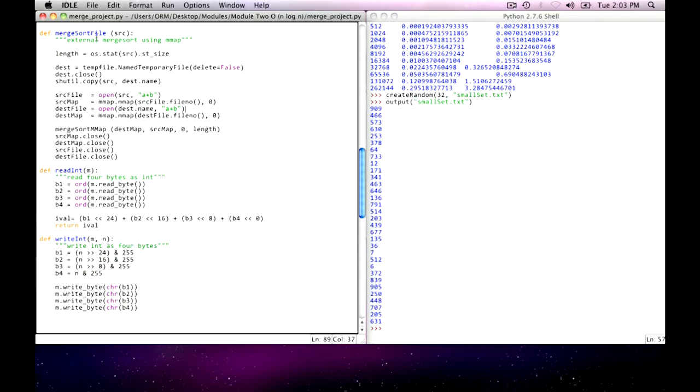I'm going to start my MergeSort file, and as you remember, to do MergeSort, I need to have an exact copy of the original data to even begin the process.